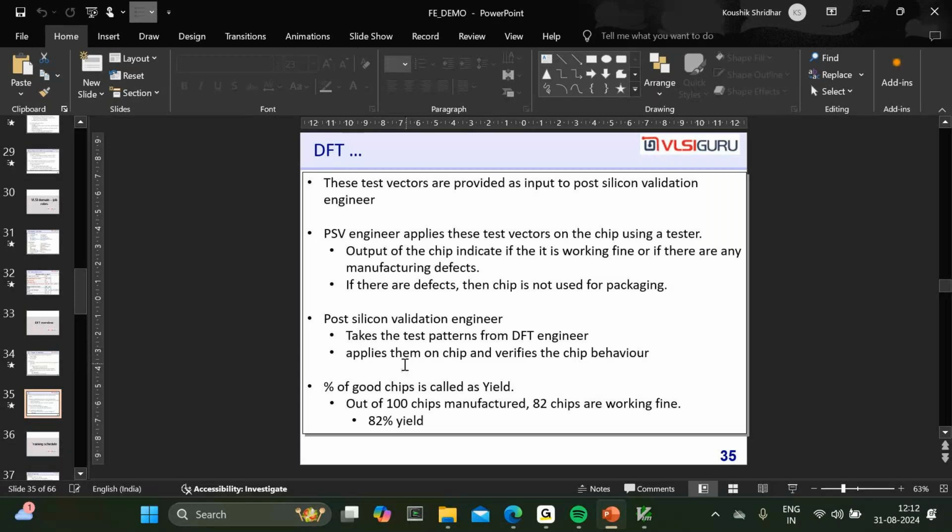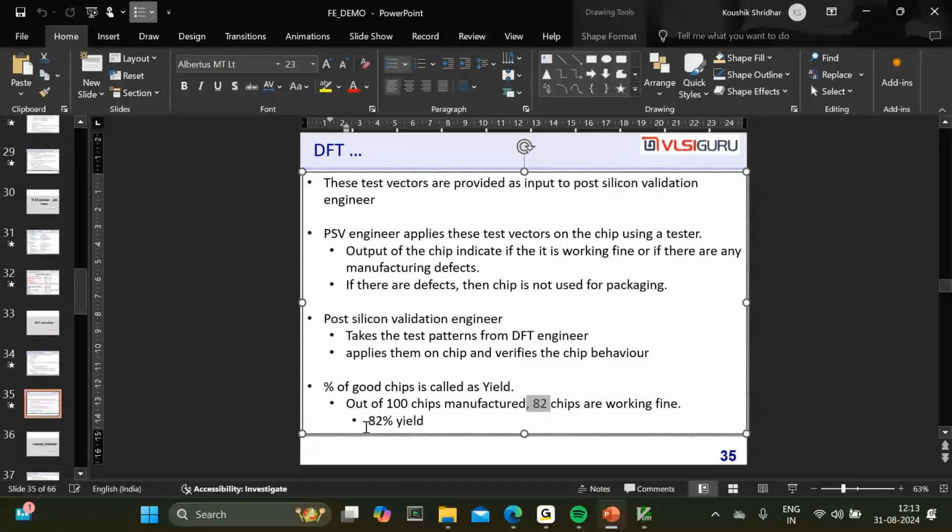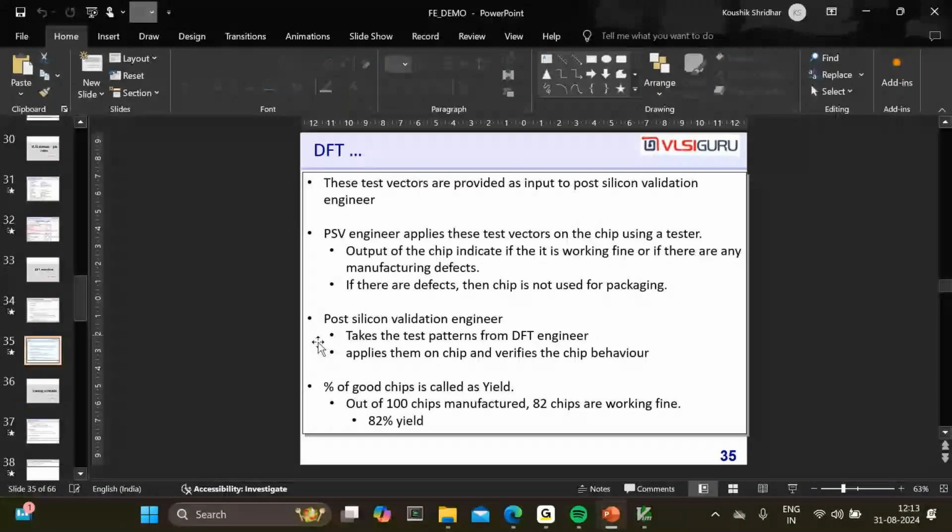The post silicon validation engineer takes the test patterns from the DFT engineer, applies them on the chip and verifies the chip behavior. The percentage of good chips is called yield. Suppose you want to manufacture 100 chips, and after packaging, which is where the VLSI front end flow for ASIC ends, manufacturing starts. If 82 out of 100 chips are working fine, that is 82% yield. We have to get the maximum number; 82 is not good.